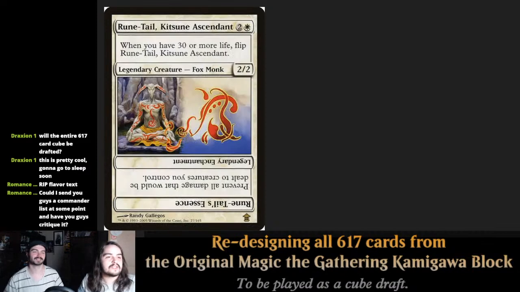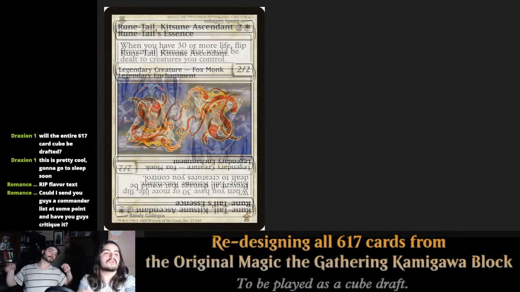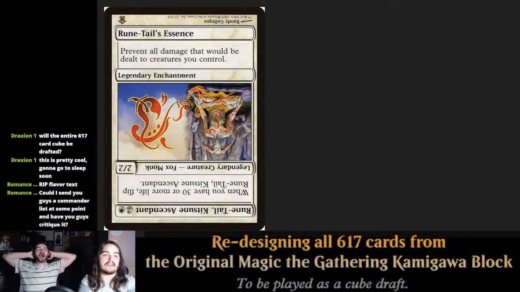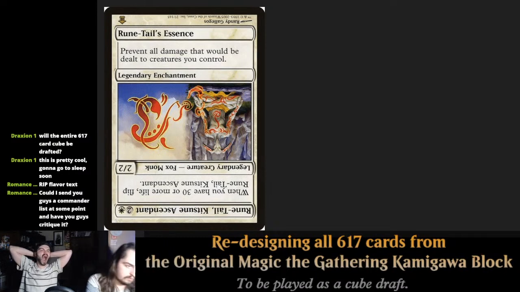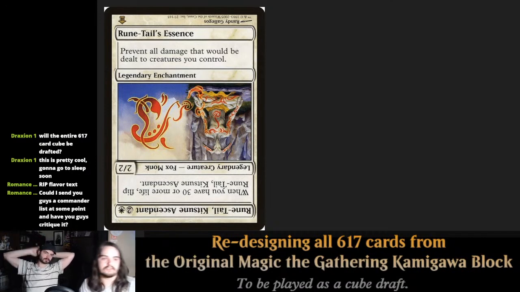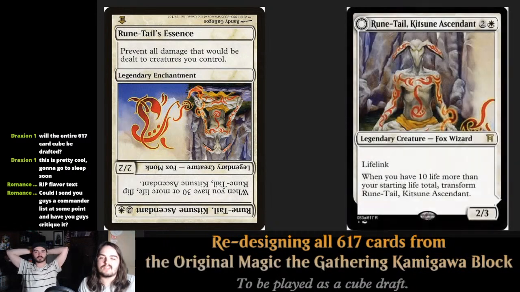All right, next one is Runetail Kitsune Ascendant, 2 and a white for a 2/2. If you have 30 or more life, flip it. And it turns into this enchantment, which is Runetail's Essence. Prevent all damage that will be dealt to creatures you control. I don't like that old card. I don't even remember how it worked. People definitely played this in Limited because it's a rare, and that flip side meant your creatures weren't dying in combat. I think it's good in EDH or something. Something along those lines. We kept it similar, actually.